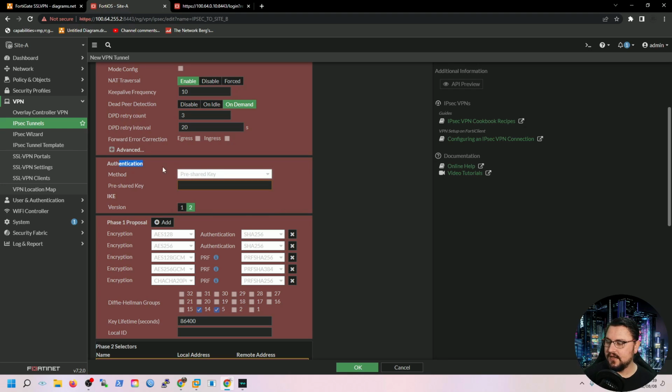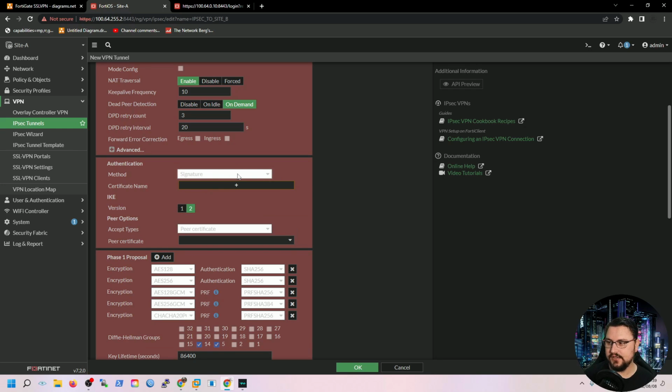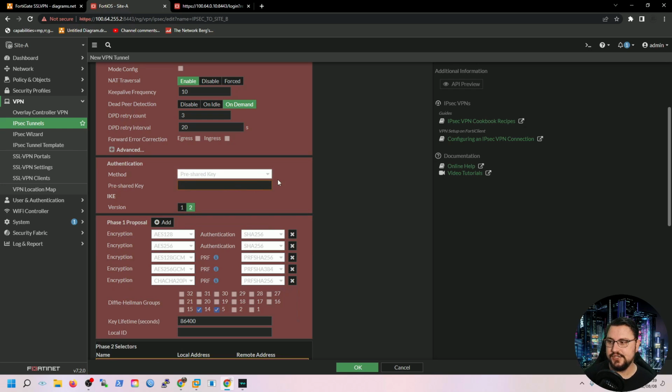Now you can select the authentication method. Are you going to use a pre-shared key, or a PSK for short, or a signature? Now signature is more or less just a secure certificate which is verified by both ends, and this will allow them to automatically use the certificate to authenticate with each other. But we'll just use a pre-shared key.